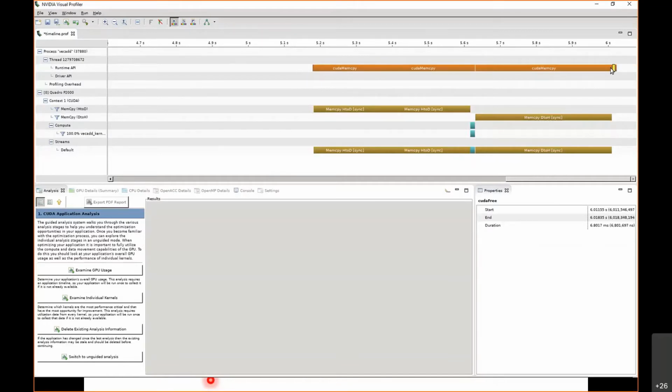Okay, notice down here, if you take a look at what's showing up over here, it'll show you that it says CUDA free, and it tells you the start and end time. Same thing over here, it'll show you that it's saying CUDA malloc over here. Any questions about the timeline?